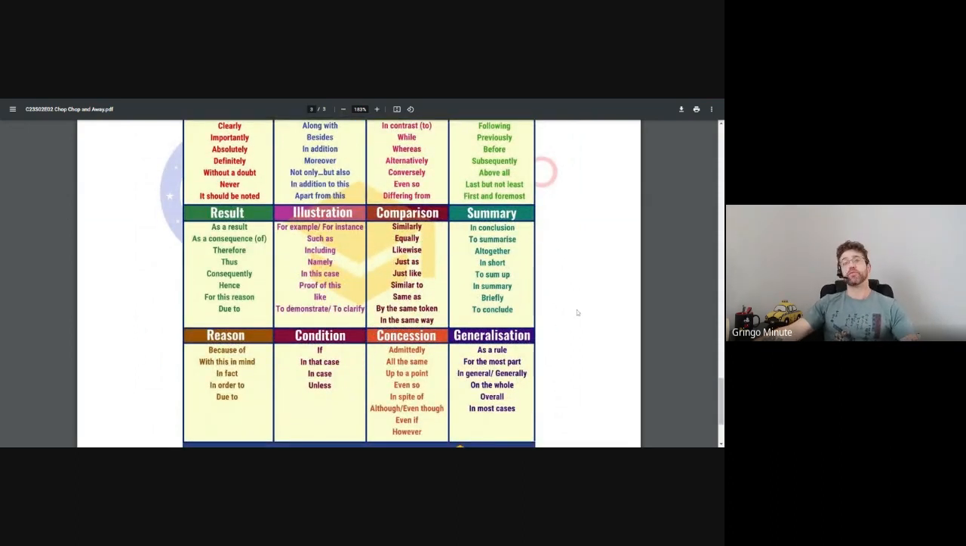Reason, so because of this, we are going to make this decision at the company. We have a lot of options. Conditions, we have if. We will get into more detail next season. And a couple extras. Concession. So, you know, admittedly, I understand where you're coming from. But, however, nonetheless, we're going to be going in another direction. And last up, generalization. When you're talking about as a rule, this is the correct way to do it, even if it's not 100% of the time.